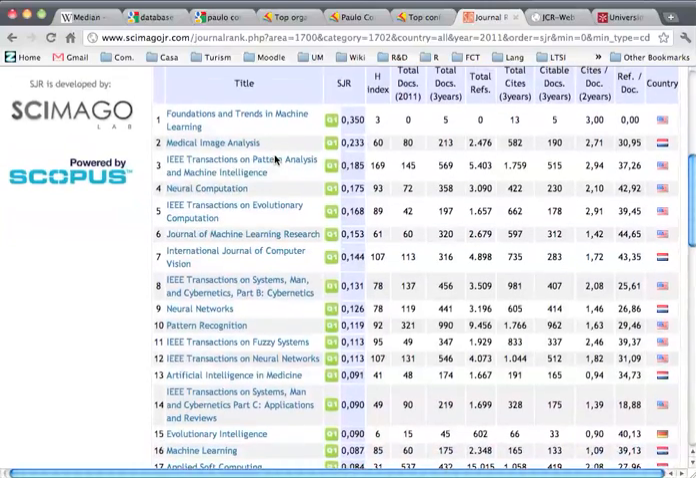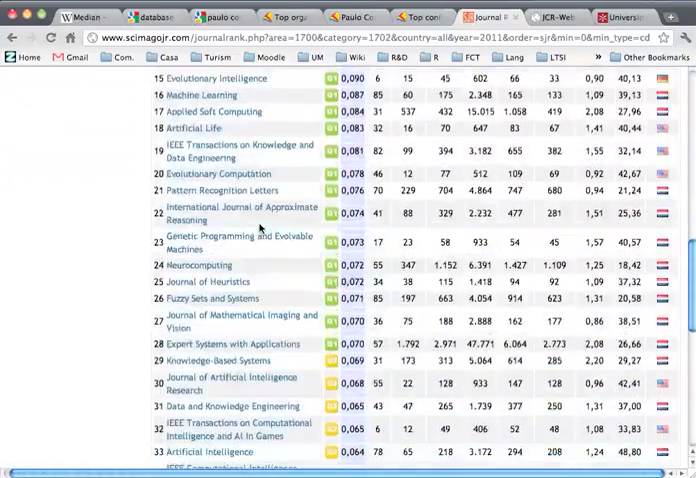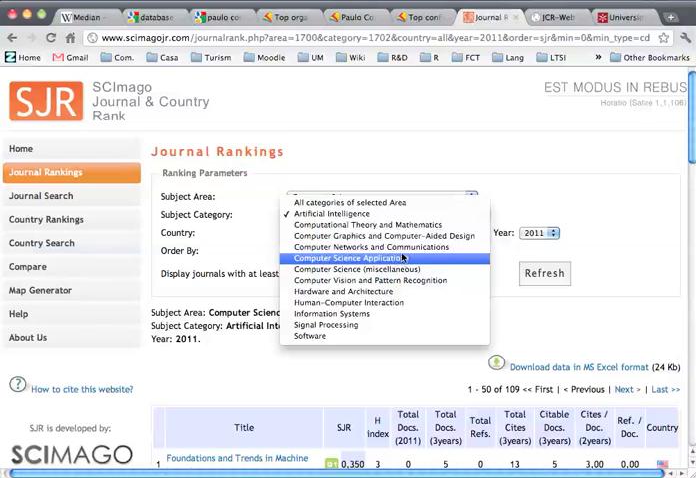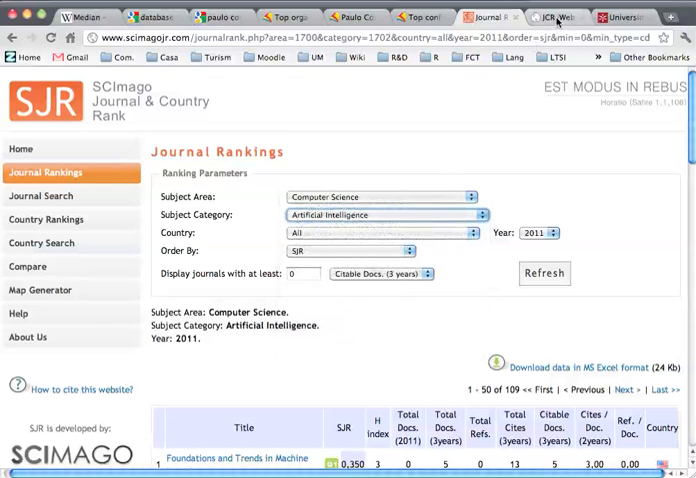And you can see that some important journals, such as Journal of Machine Learning Research, are ranked in 6th place. And these are the most relevant journals within the field of artificial intelligence. There are also fields like computer science applications, etc. You can search for other categories.